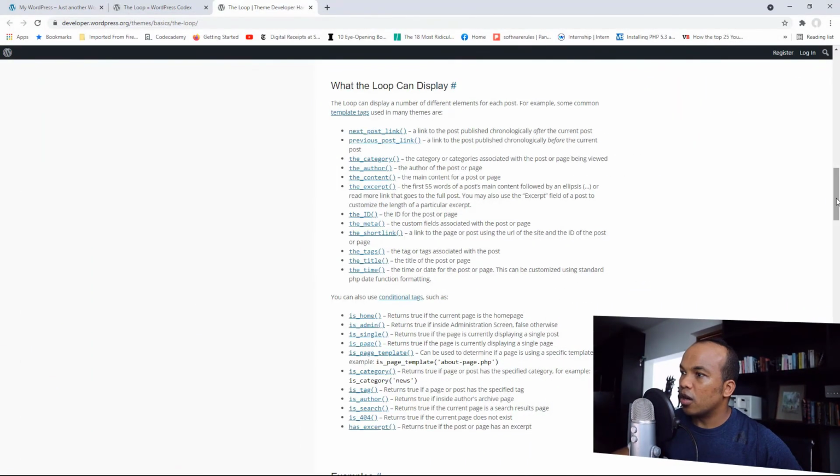So the job of the loop is basically to go into your posts and then start picking out the information, the title of the post, the author of the post, the date of the post, and then we'll display it on your website. That's basically what the loop does. Now, I do have another article in here, what the loop can display. It can display the next post link, the previous post link, the category of the post, the author, the content, the excerpt, the ID, the short link tags, title, time.